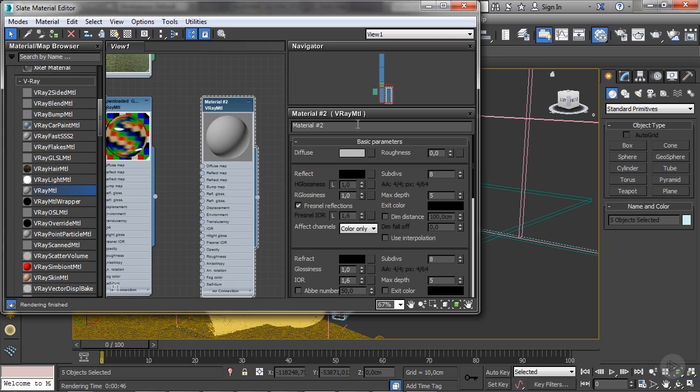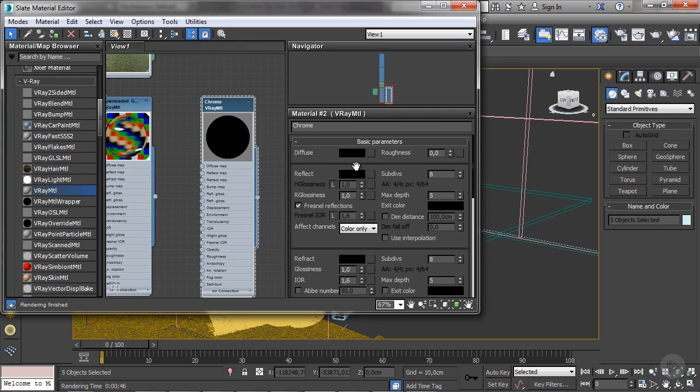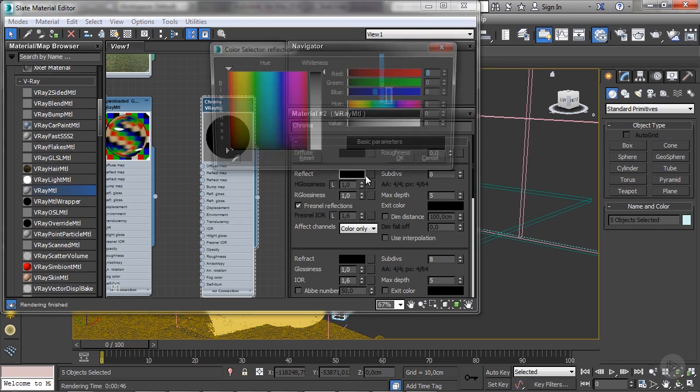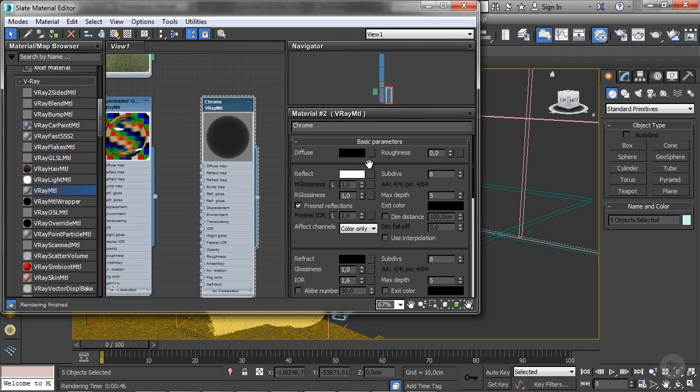Let's just rename it. And for the diffuse, I'm going to use a very, very black color. So you can use 100% black. We're going to use 100% reflectivity. And we're going to keep the Fresnel reflections on, but we are going to disable the link so that we can increase the IOR quite a bit.